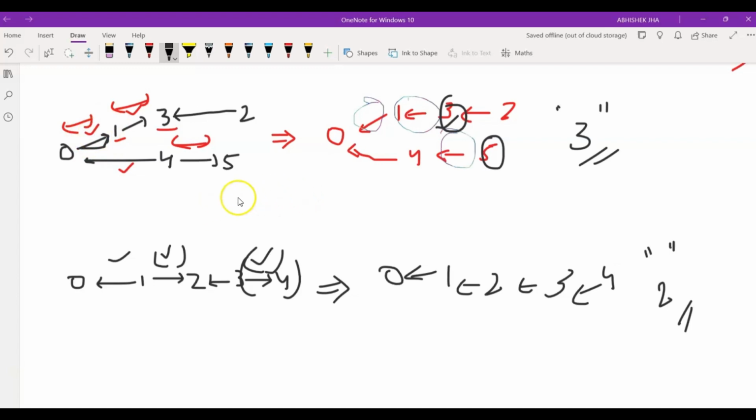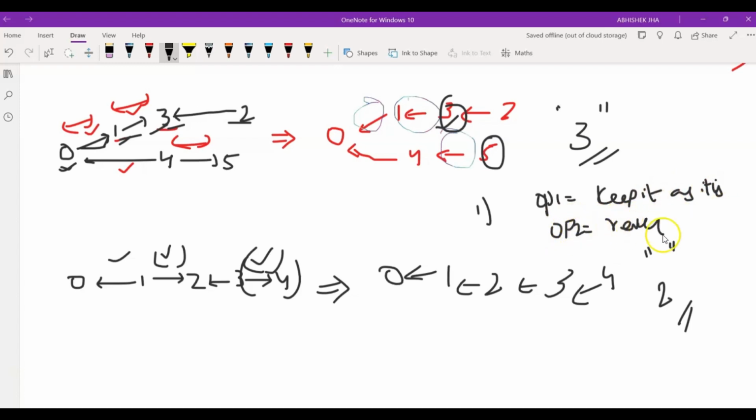So we'll first check it as it is, and then check whether all the cities are able to visit capital 0 or not. And our second option would be to reverse that particular edge and again check whether all the cities are able to visit this capital 0 or not. So our idea here is that for every edge we'll either reverse the edge or keep it as it is. So we'll have two options. Option 1, we'll keep it as it is, and option 2, we'll reverse it.